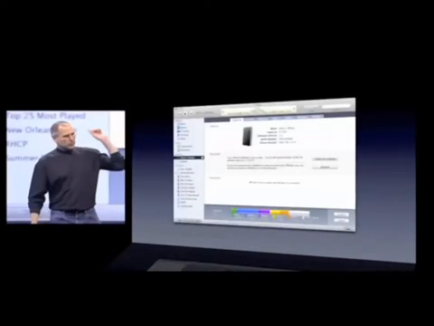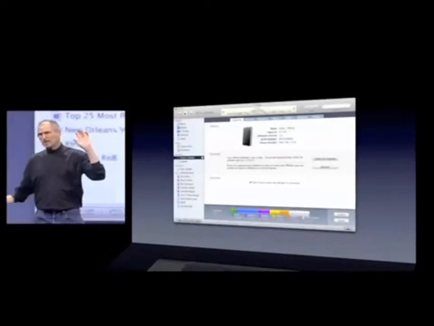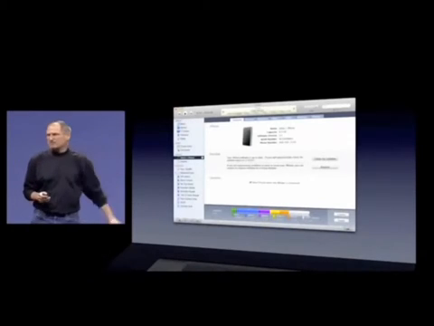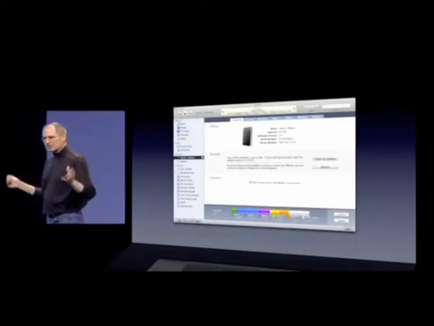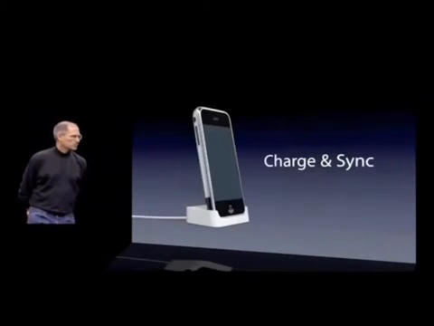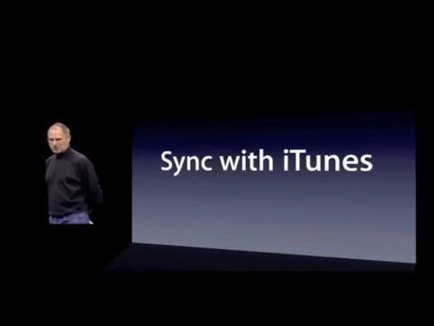And we do it through iTunes. Again, you go to iTunes and you set it up, just like you'd set up an iPod or an Apple TV. And you set up what you want synced to your iPhone. And it's just like an iPod. Charge and sync. So sync with iTunes.